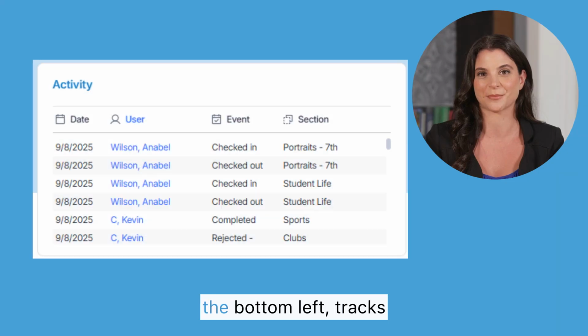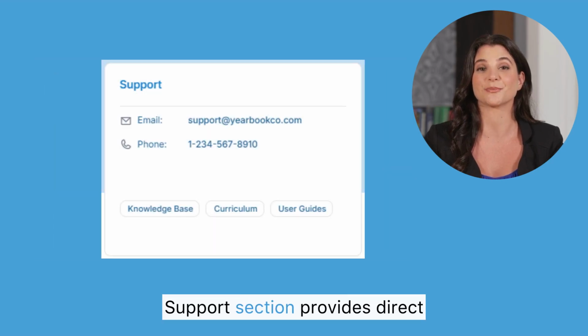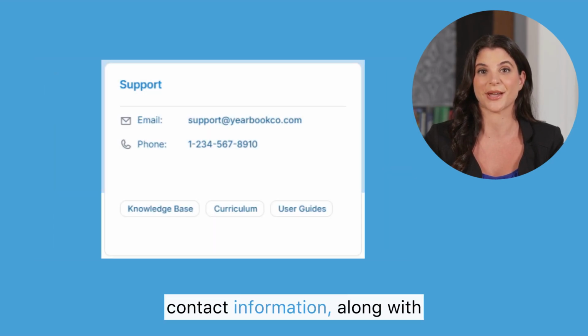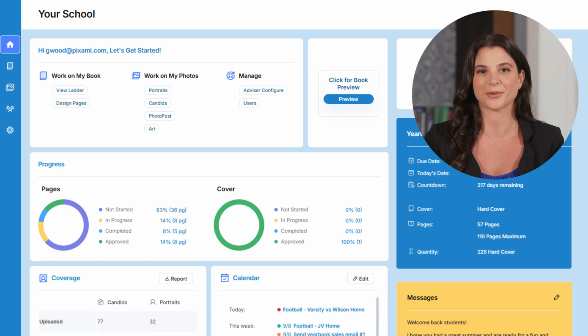The activity log at the bottom left tracks and displays all changes on the yearbook ladder. Next to it, the support section provides direct contact information, along with access to our extensive knowledge base, full of helpful articles and resources. With everything in one place, the activity page keeps your team organized and informed while you work on your amazing yearbook.